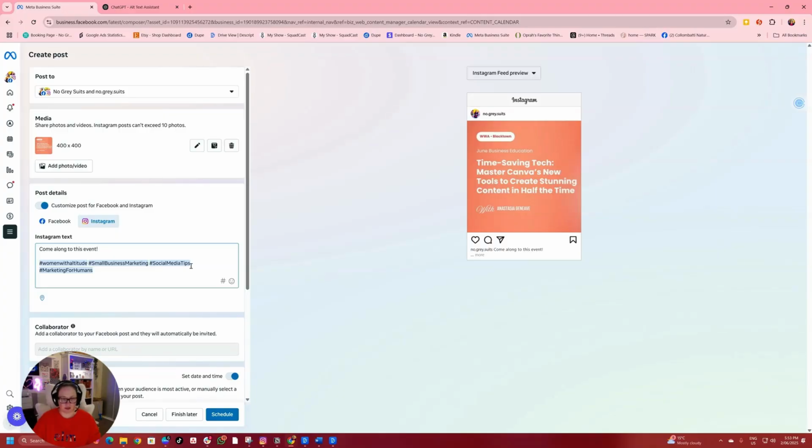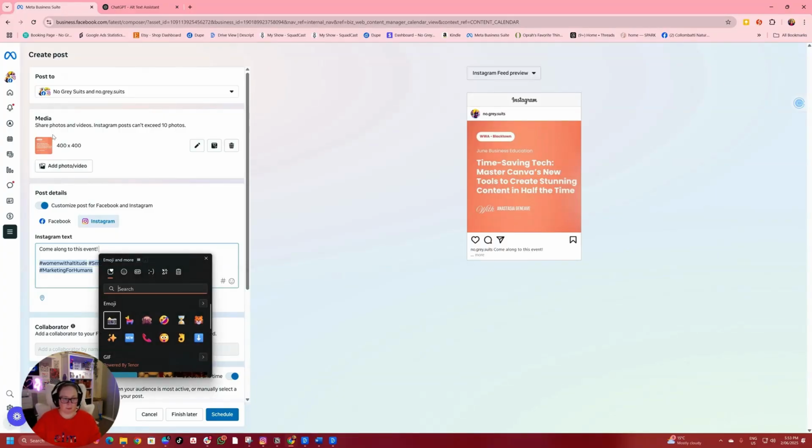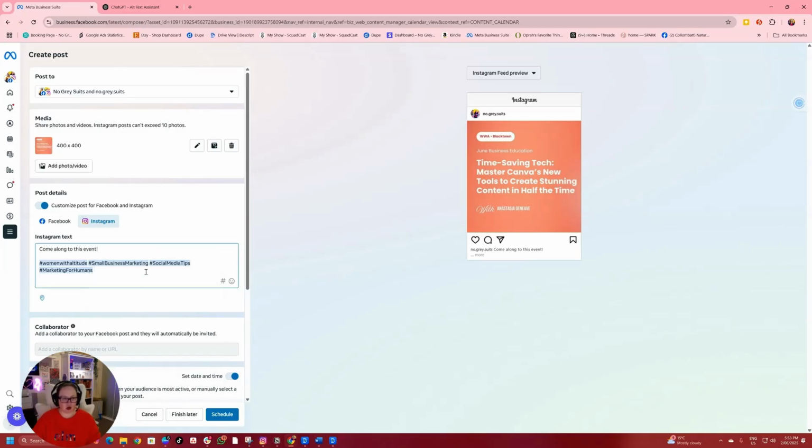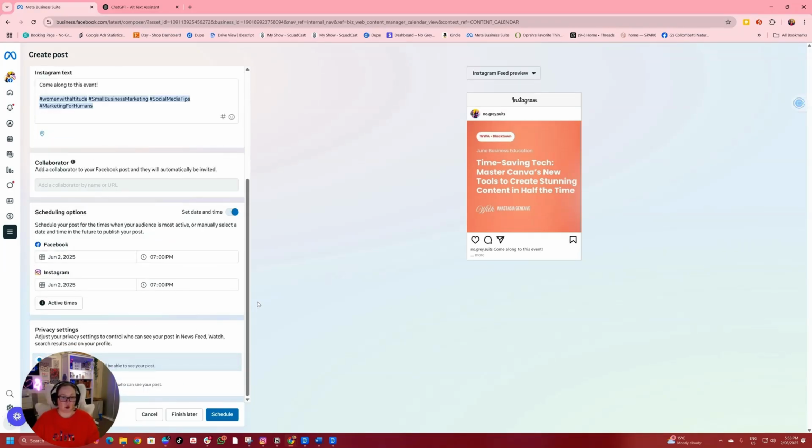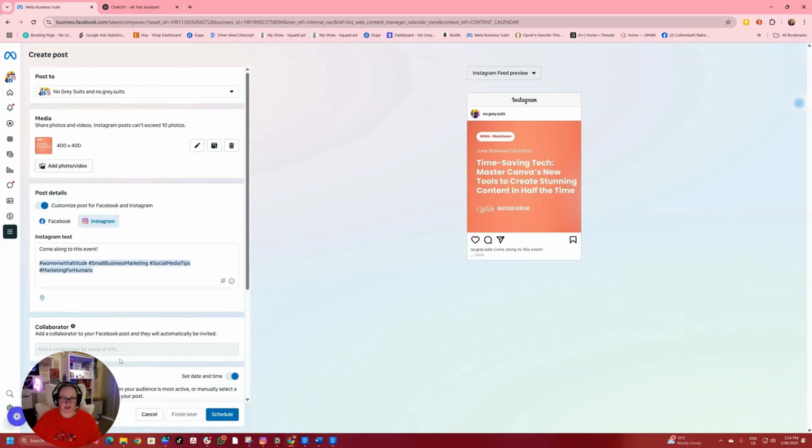I prefer to, if you're on a Windows computer, you can hit the Windows key and full stop or period, and your emoji list comes up, and then you've got your recently used or your most commonly used ones sitting there ready to go. Because we're scheduling, we can't add collaborators. There's a few things you can't do when you're scheduling versus posting on the spot. You can have the times slightly different for Insta and Facebook. You can restrict on Facebook who sees it. I don't like to because I'm putting it on Instagram as well anyway, which is public.